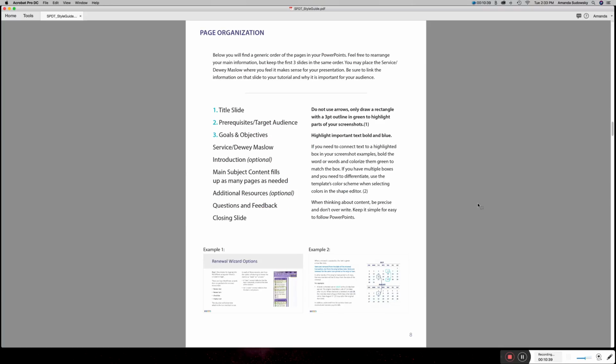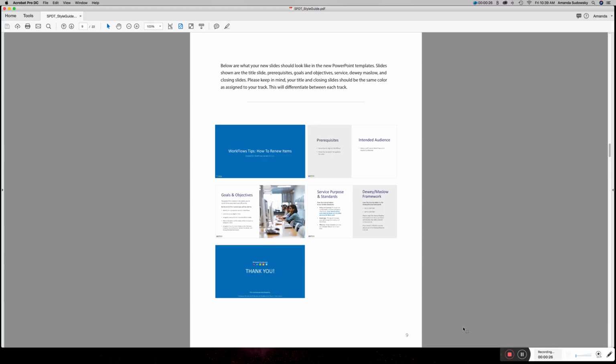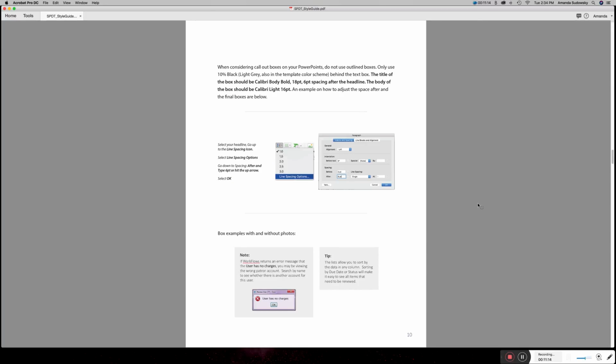Okay, so our next couple of pages are going to be covering page organization. The content in the left column is the suggested order of content. The first 3 slides should be your top 3, so your title, your prereqs, and your goals. Or you can have your goals and your prereqs, it's up to you. And then your service and Dewey Maslow slide, we can readjust that as it feels comfortable within your presentation. And then here's just what some of the new slides will look like, and just a couple of extra tips.